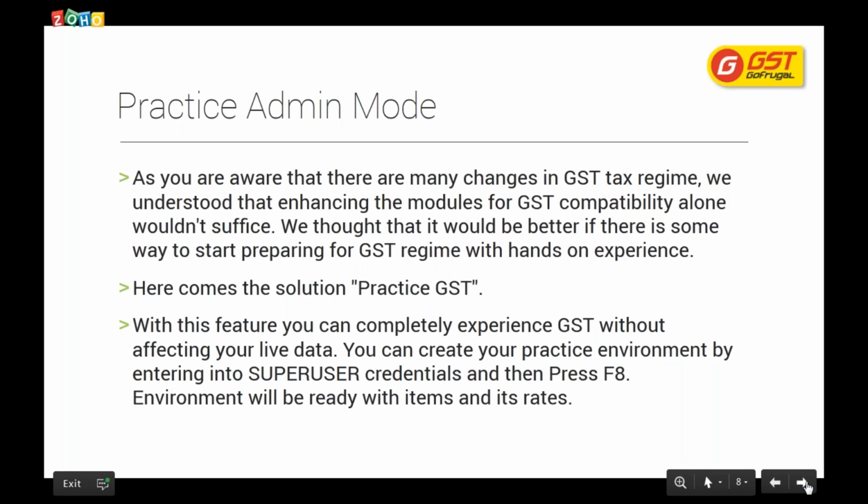So with this feature, you can completely experience GST without affecting your live data. When you go to this practice GST mode and start making transactions, your live data is not going to get affected, and this is a completely separate module. To log into this environment, you have to enter your super user ID and the password which you have given for super user, and then press F8 to log into your practice GST mode.